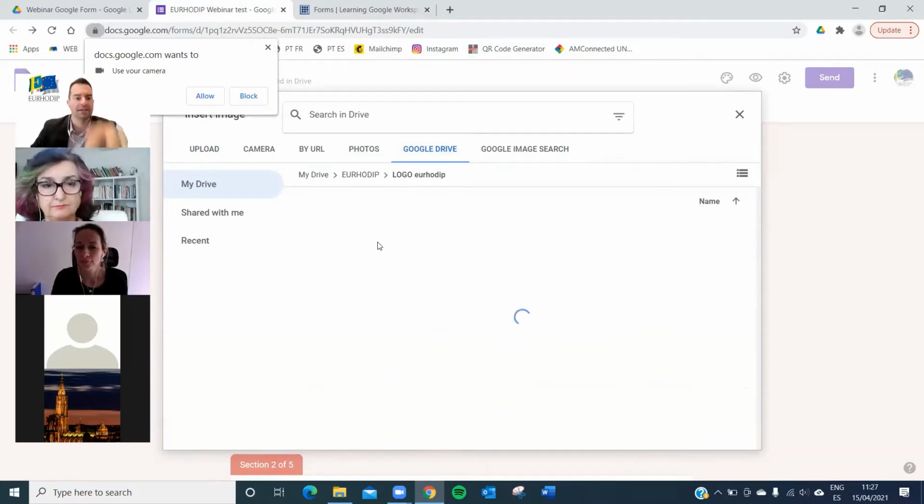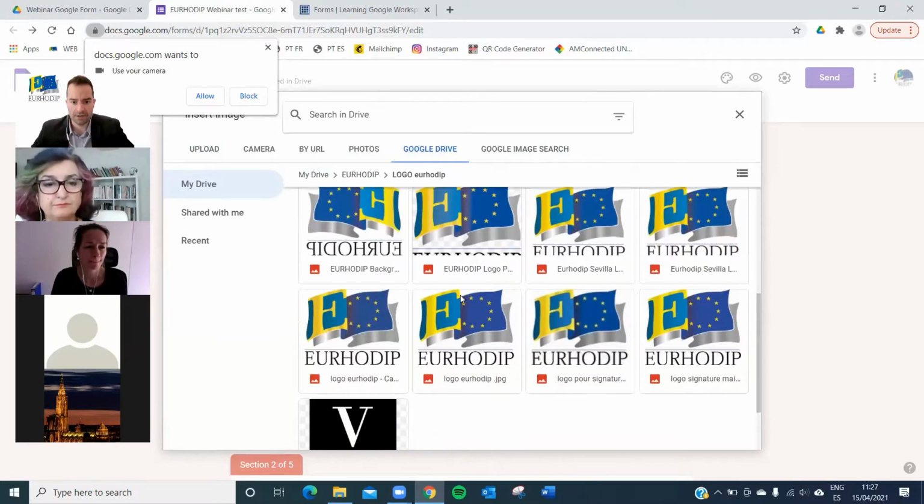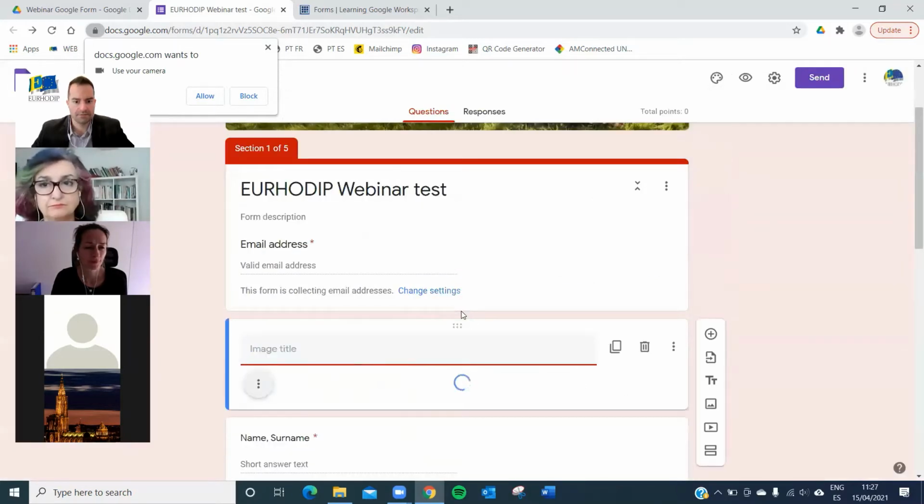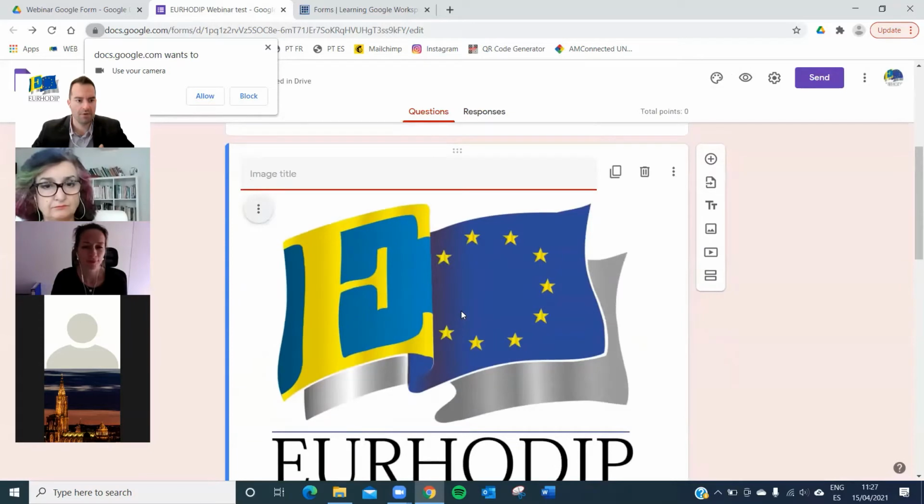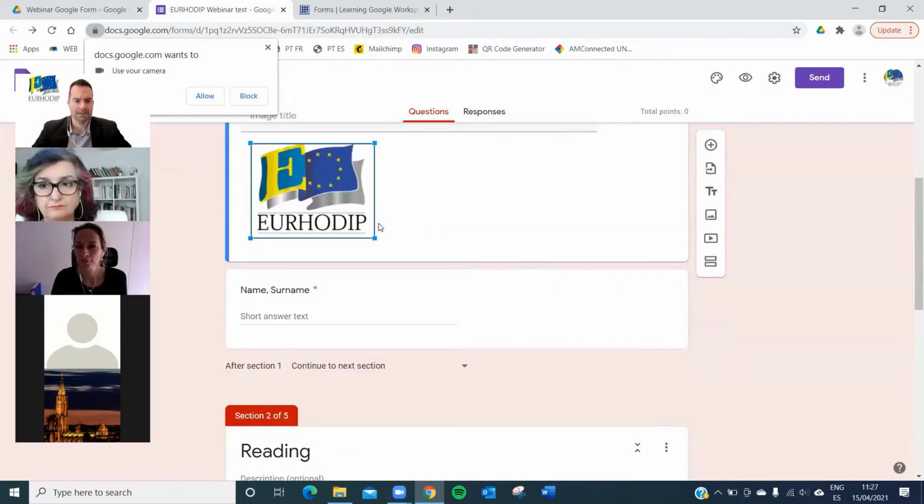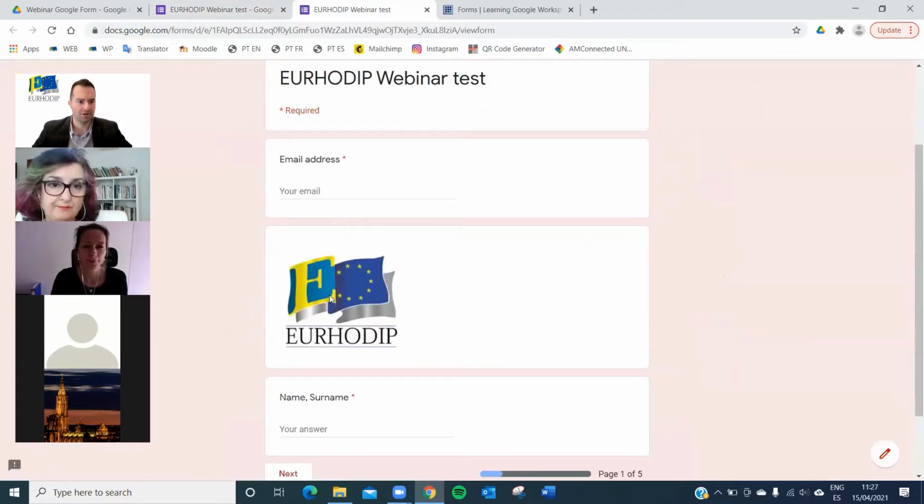In this one, you're inside your Google Drive. If you choose upload, you will have exactly what you have on your computer. So let's take this one, and insert. Here we are, so I have the picture. It's a huge one. So click on it, make it smaller. That's all. If you preview, you have the logo there.